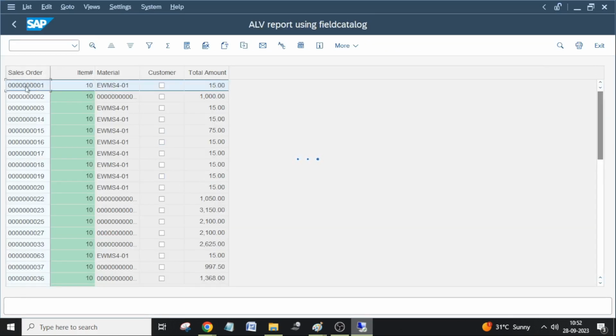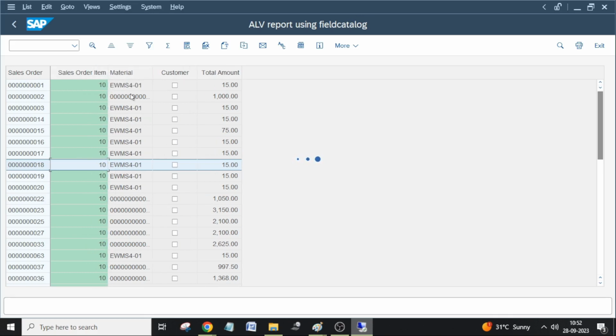This is key column property. This is emphasize. It is displaying in some highlighted color, right? We emphasized the item, highlighted the item, right? And for customer, what we did? We made it as a checkbox. Checkbox. Okay.